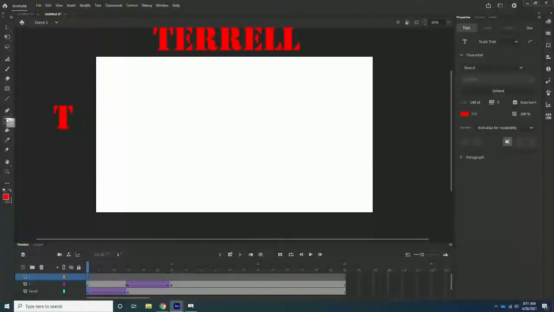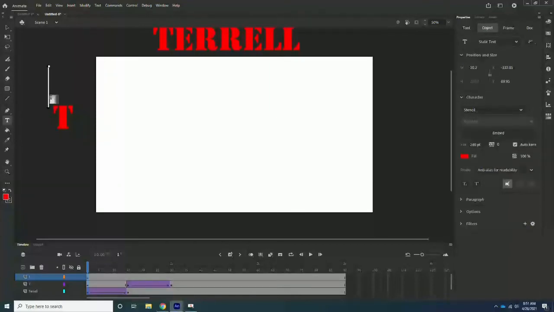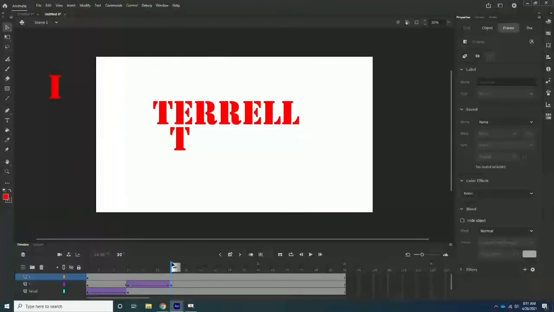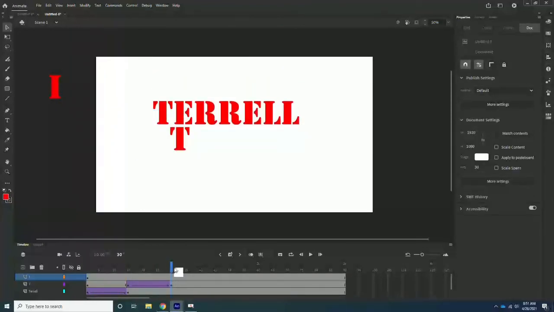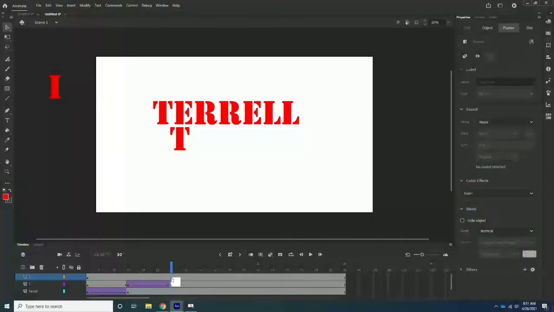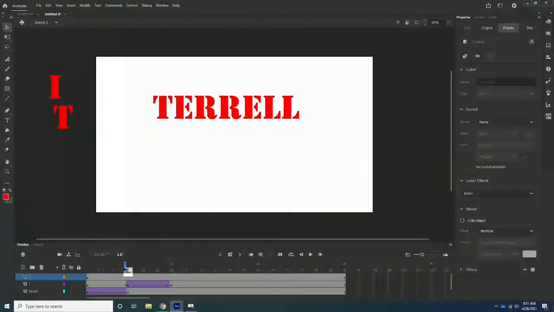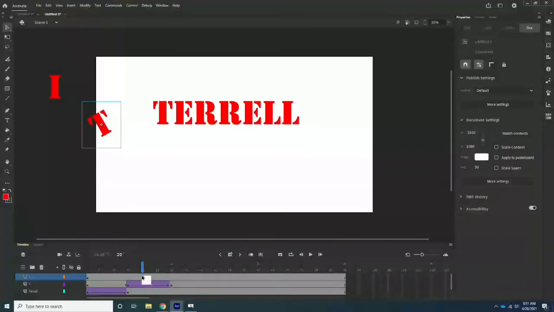I'm going to come up with my text tool. I'm going to type an I. Look at that. I'm going to have this not move until the T is in place. So I'm going to have it at frame 30. I'm going to right click. Actually, I changed my mind. I'm going to have it move 5 seconds after the T starts. So I'm going to move to frame 20.